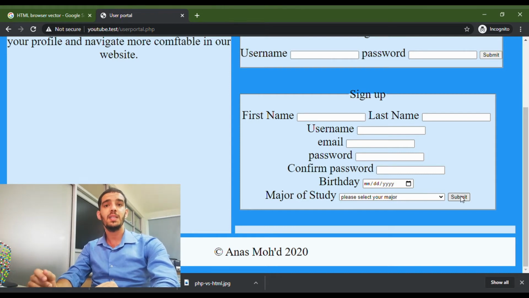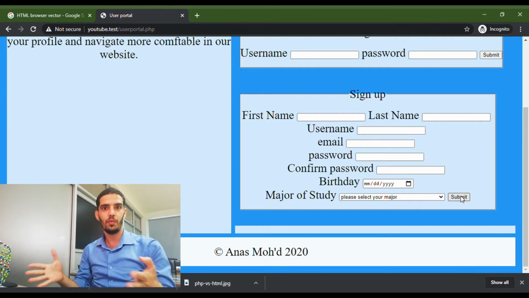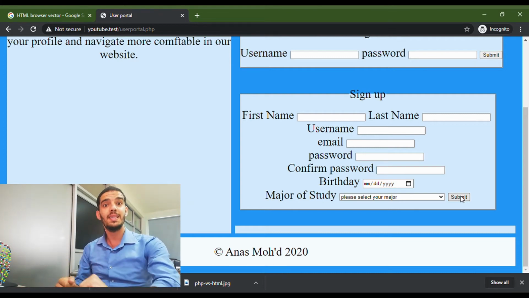Which means HTML is going to show the same page for all different users. And that's why we need PHP. PHP is going to allow every user to have a different web page, meaning different profiles. All right, let's see how that will happen.